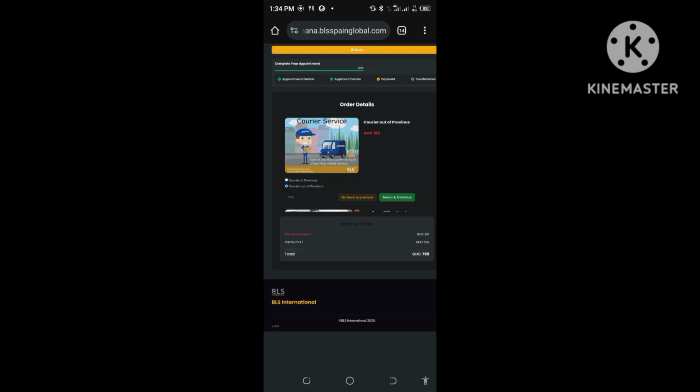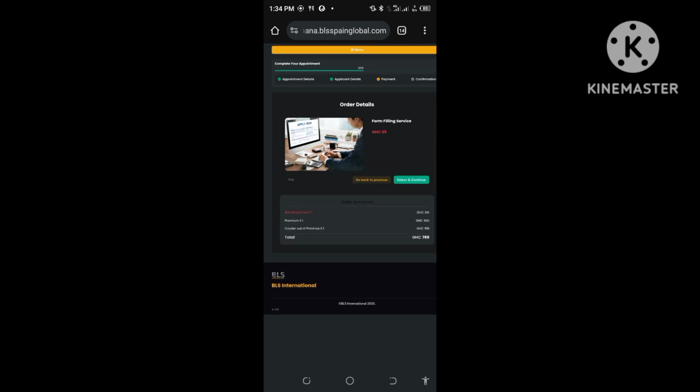So what is the secret here? You can see on the left hand side there's a skip. All you need to do is skip. If you're not interested in any of those services, you keep on skipping till you get the basic price, that is 261. But if you're interested in any of the services, you just accept it and move on to the next stage.